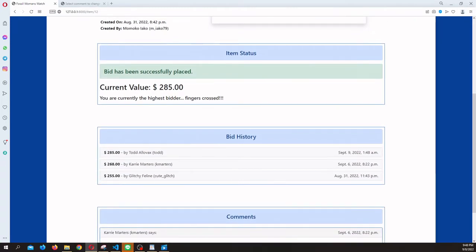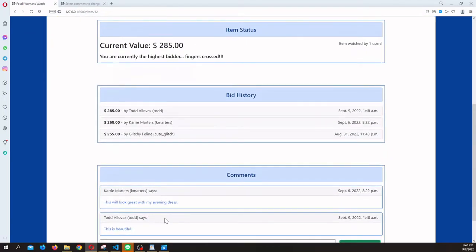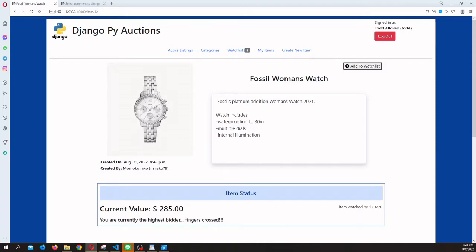You have bid history, which gives you a history of all bids placed on the item. And you also have comments, giving you any comments that have been put on the item and giving you the option to enter a comment yourself. Now that I am the winning bidder, you'll see that it doesn't give me the option to bid again. It just tells me I'm the highest bidder, fingers crossed.